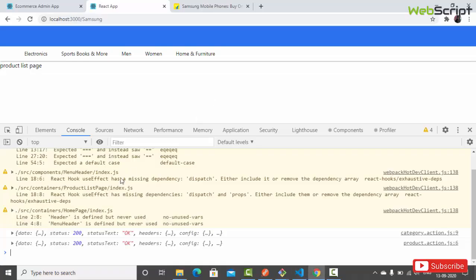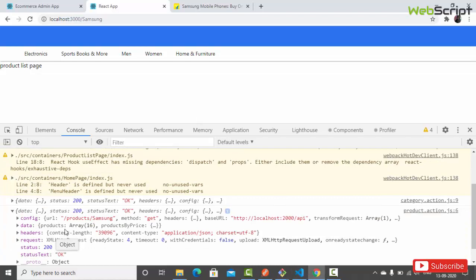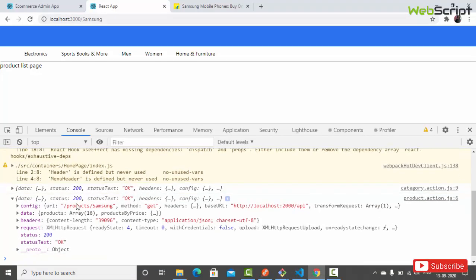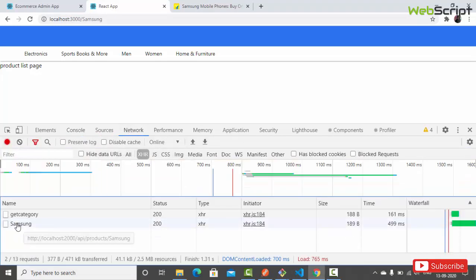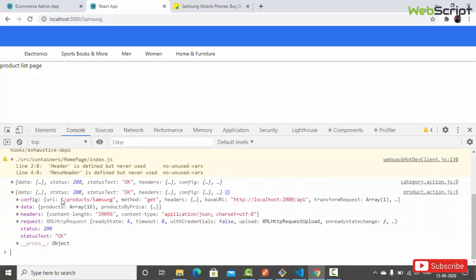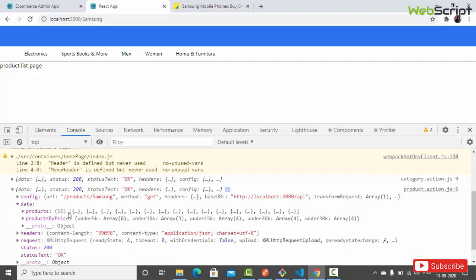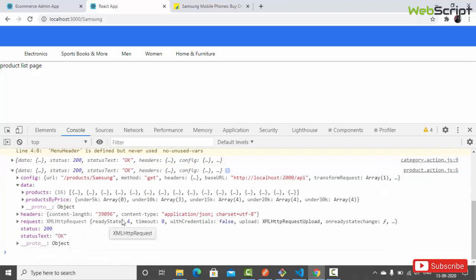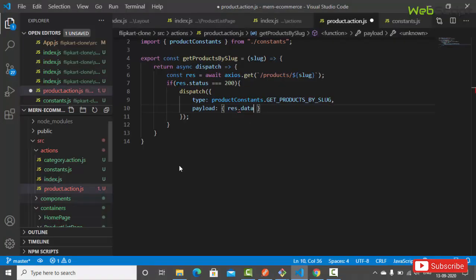So actually we have two data here, and this is console logged twice, but it is called once only, so that is not a worry. It is just logged twice, but it is not a two-times call. Here we have data, and here we have products and products by price. So we'll simply say res.data in the payload. Save.